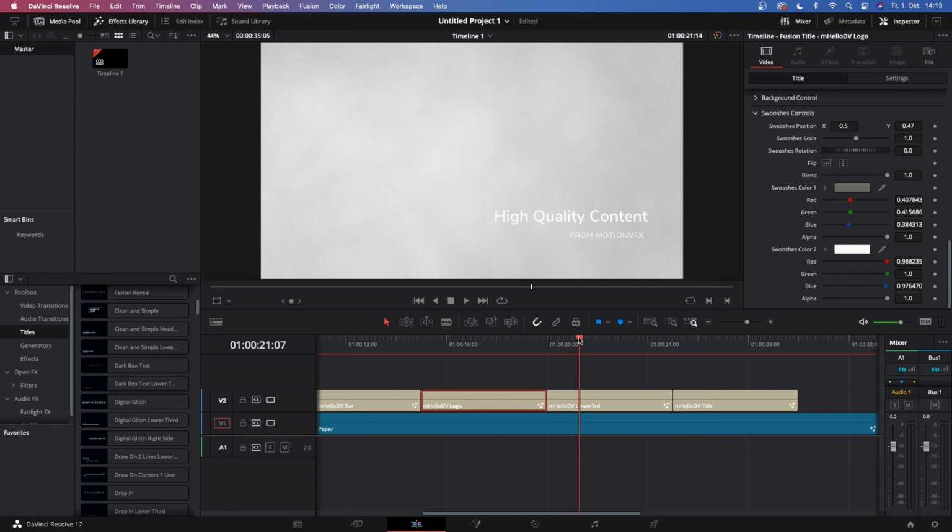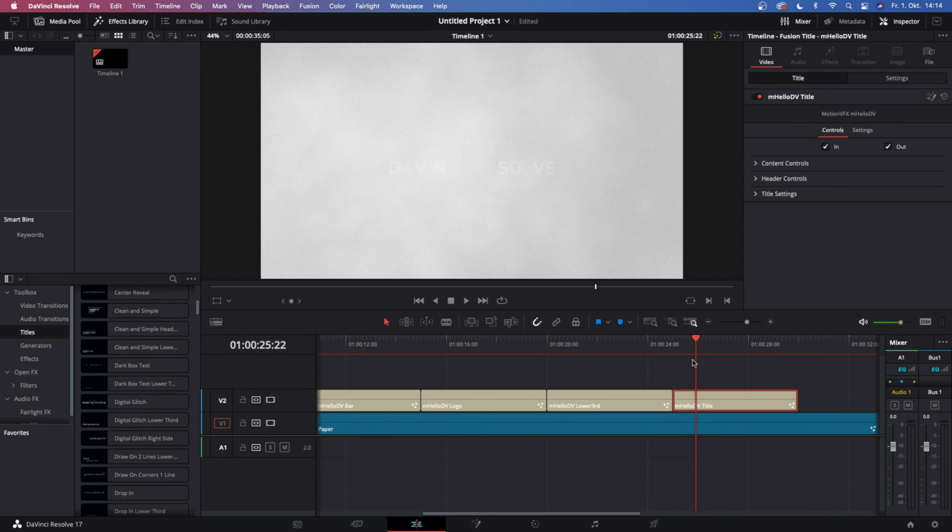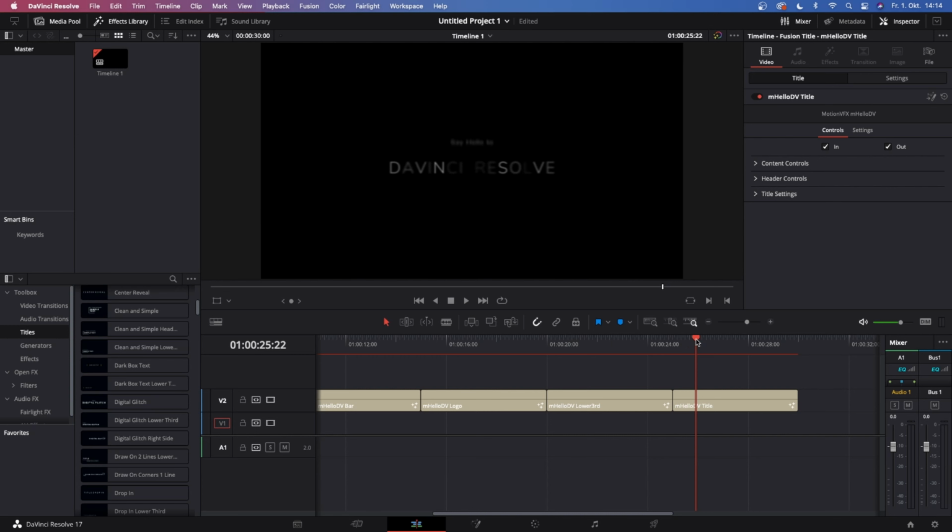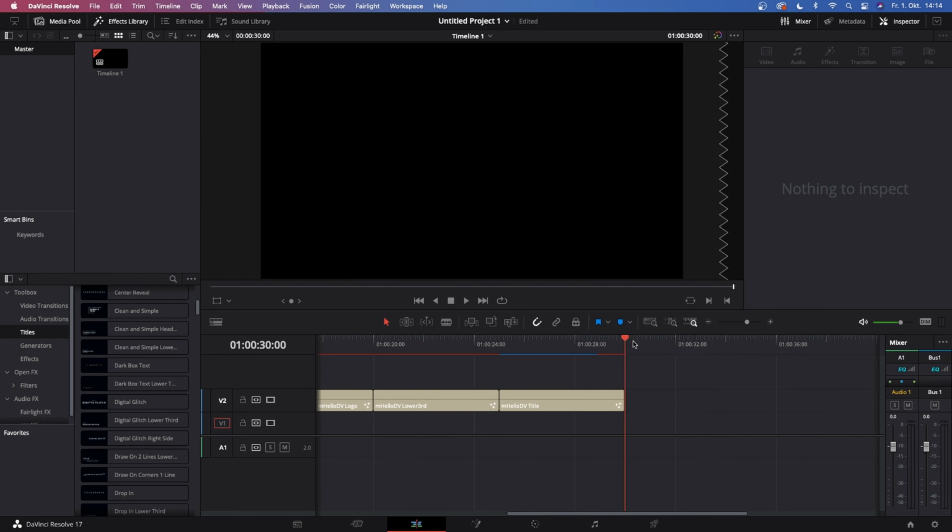And what you also do have is a lower third animation that basically just fades in and then moves just a bit and then fades out. And of course the motionHelloDV title. Let's get rid of this background to see this better, which basically is a title that fades in, and as you see, some of the letters are glowing and some of them aren't, which I find pretty cool. And then it's all glowing then, and once it starts fading out, some of the letters fade first and then the other ones later. So those are all the titles that you're gonna get.